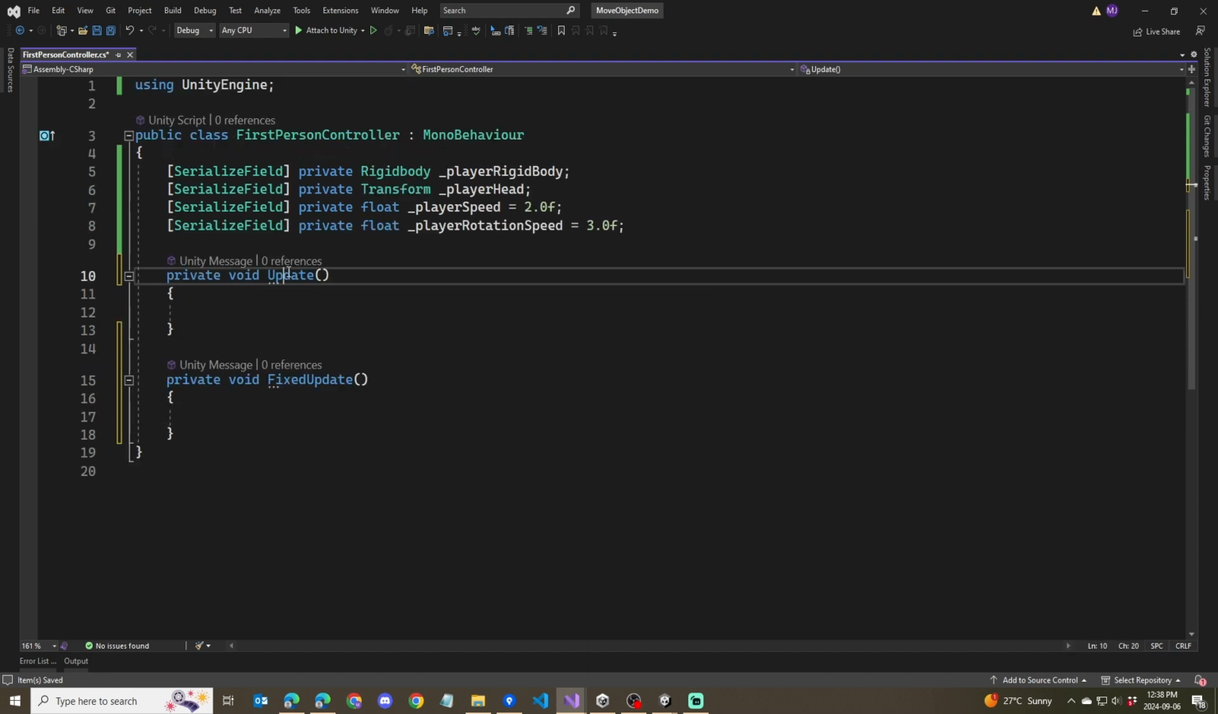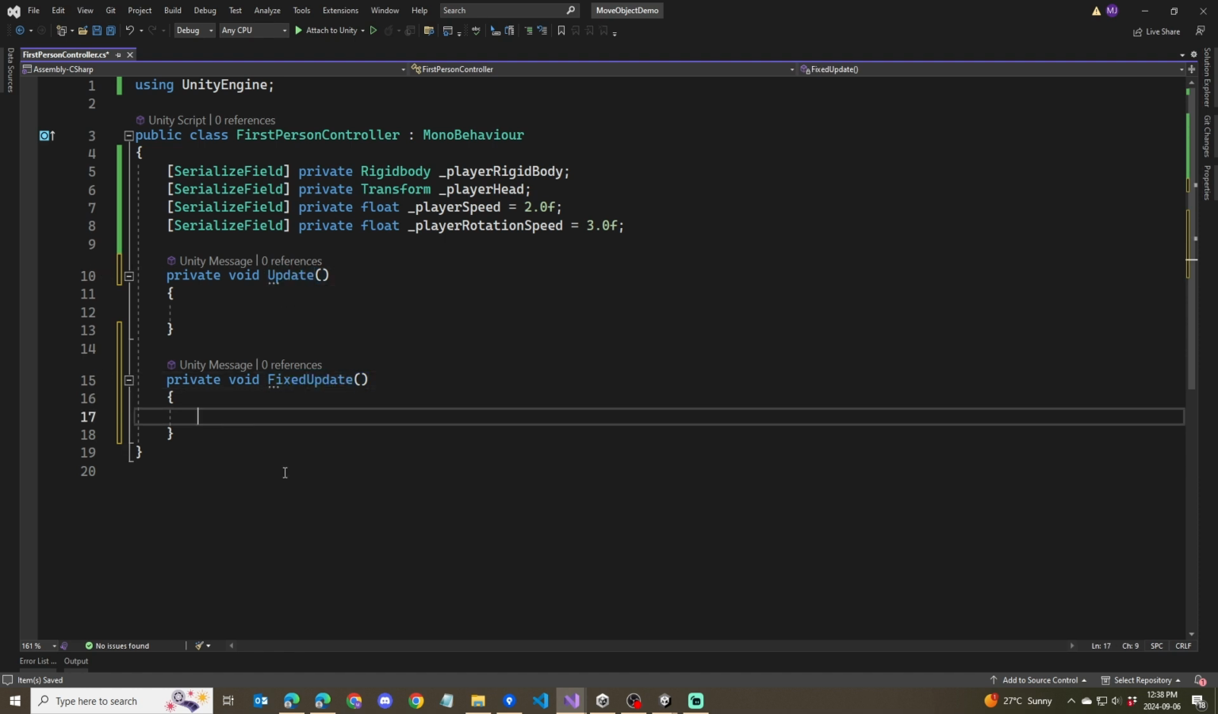Very, very simply, Update runs once per frame. FixedUpdate isn't necessarily run once per frame. You use FixedUpdate when you're applying physics. You use Update when you need something to go every frame. We're going to use the FixedUpdate today to apply the physics to move our character.